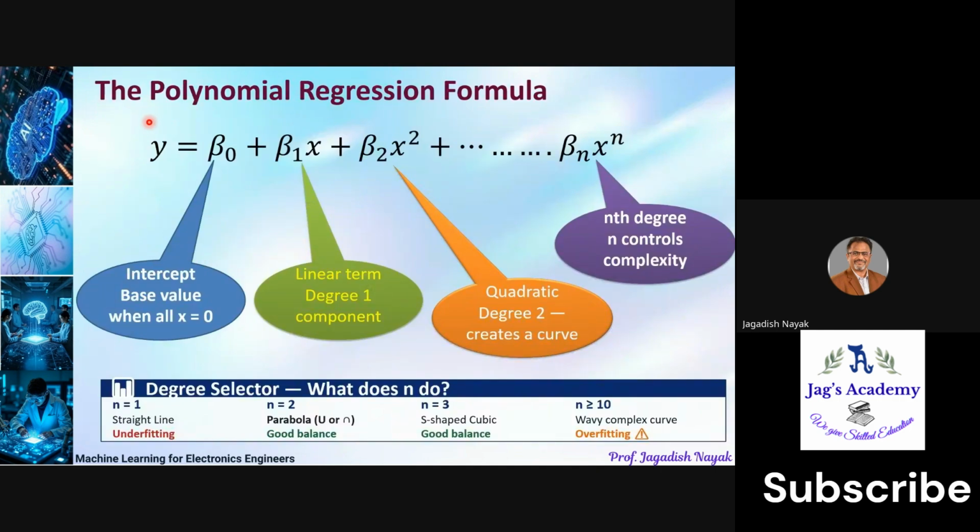So polynomial regression. Ultimately what is required is the beta 1, beta 2, beta 3 values. That is what we require. So our equation is in the form y is equal to beta naught, this is the intercept. Then beta 1 into x, this is the linear term with a degree 1 component. Whatever term has x square is a quadratic of degree 2. This creates a curve.